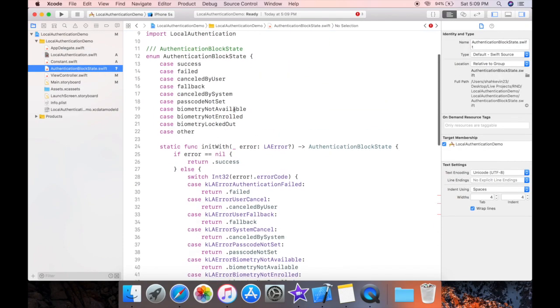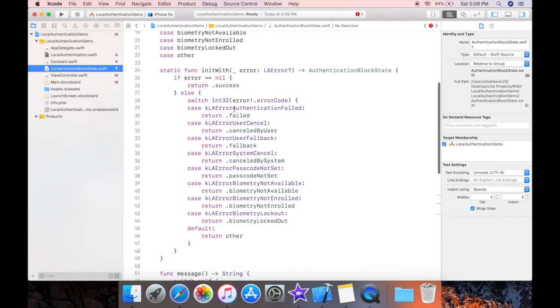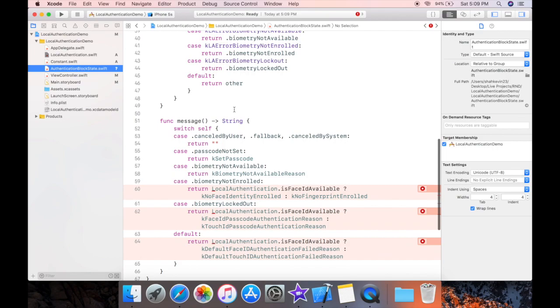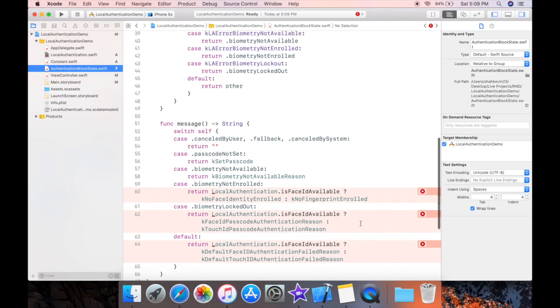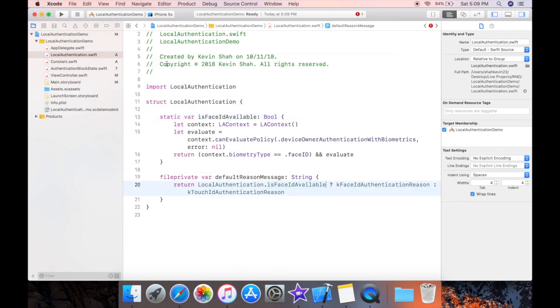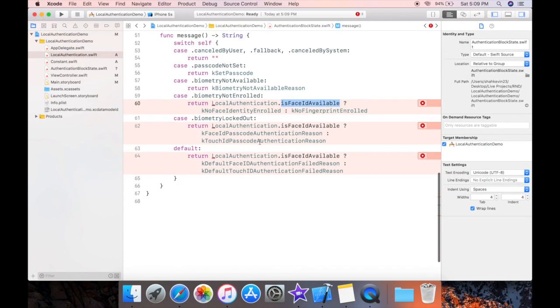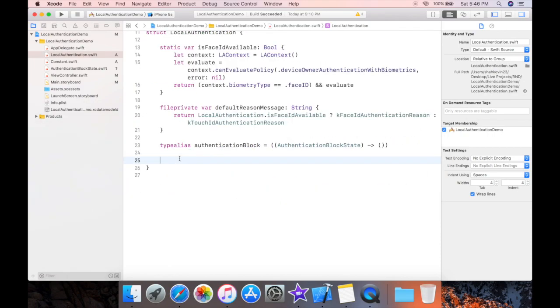Authentication has different states like success, fail, cancel and many others. So I have created an enumeration for it, which will help us with the state types. I also declared a function which returns the message as a string as per the respective state. Please check the file in more detail. Then I created a typealias, AuthenticationBlock, which helps state the authentication result.